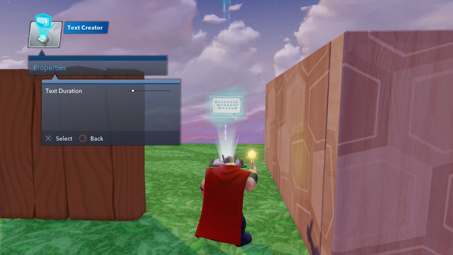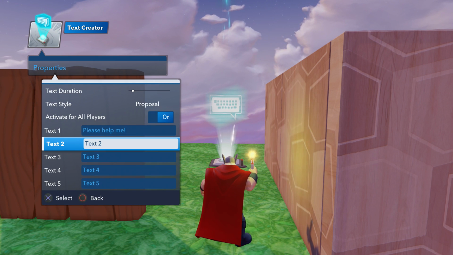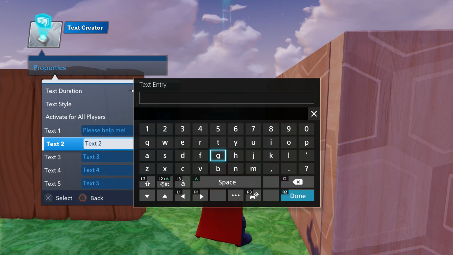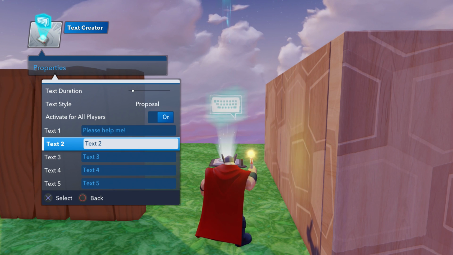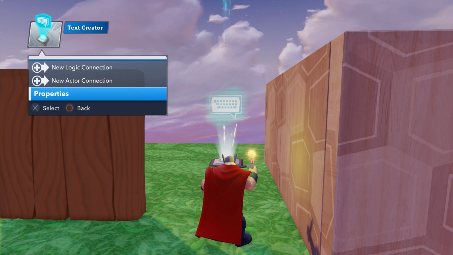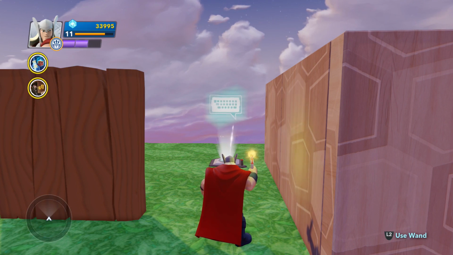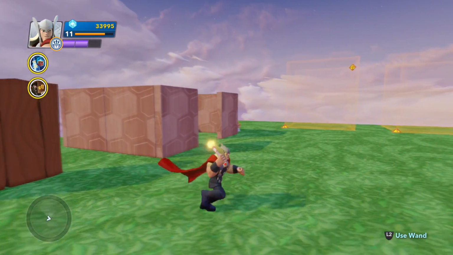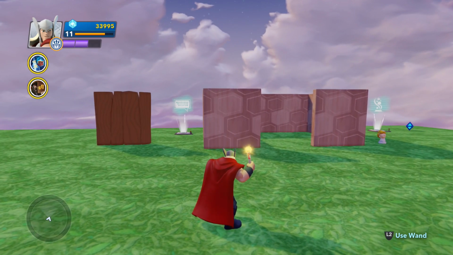Alright, now we need to make one more line of text. Line 2, we are going to... Wait, no, I don't think we actually need any more than that. I think that's actually good. I think that's it. So we're going to back out of there. Okay. And that's that. Alright, so let's see if I can remember how to do this.